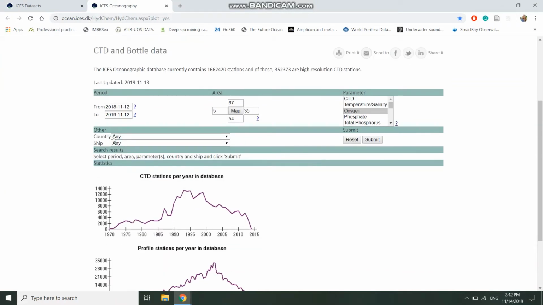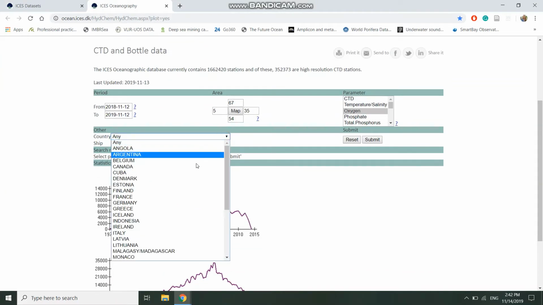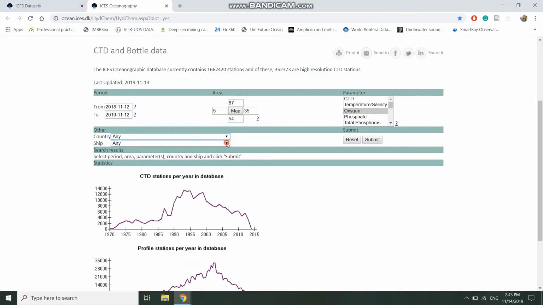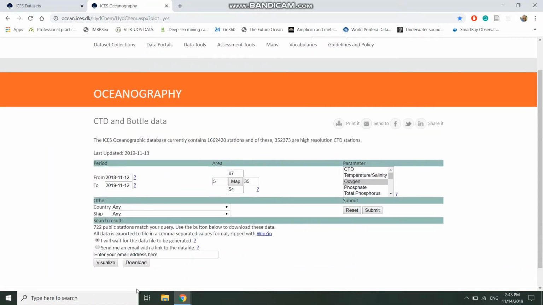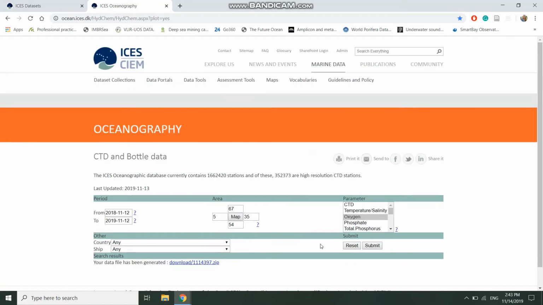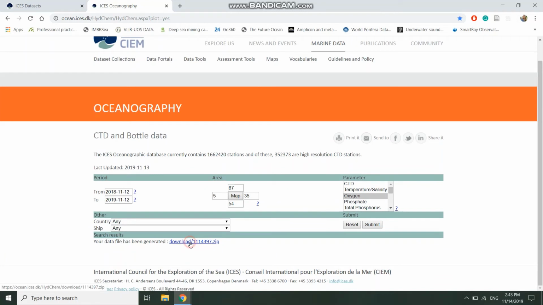If you're particularly interested in any country, you can select it from the list. The same goes with the ship. In our case, we leave it like this and we click Submit. Now download. It takes a few seconds to generate the file. When the file has been generated, we can download it.